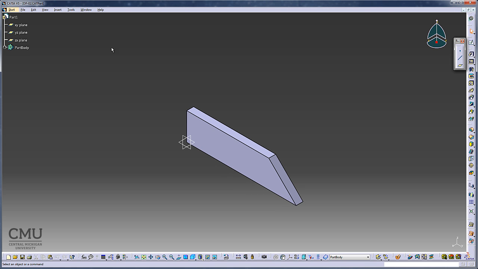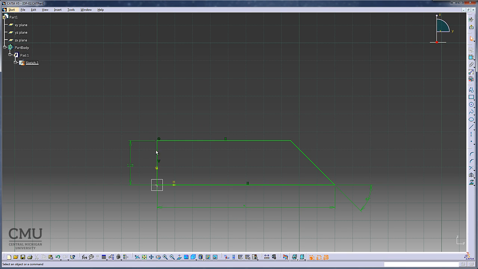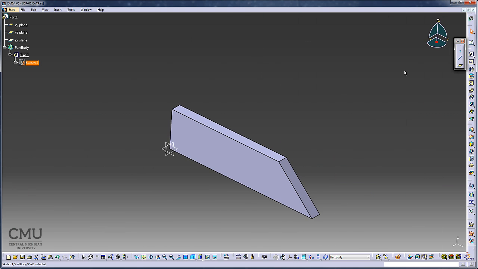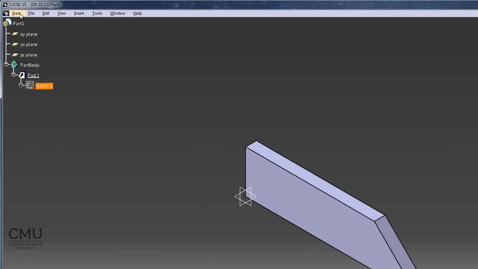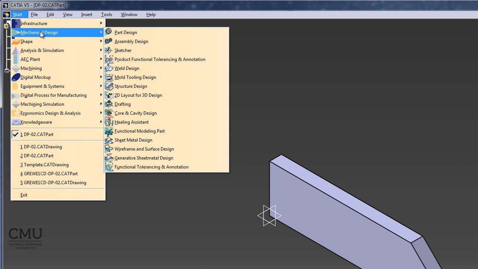So let me close this one. So this is the part. As you can see, I pretty much used a very simple sketch with all the dimensions available from the book and just simple extrusion. So starting from there, we're going to go Start, Mechanical Design, and Drafting.